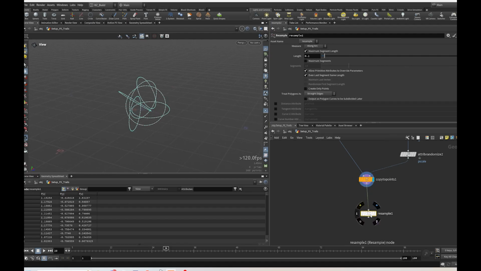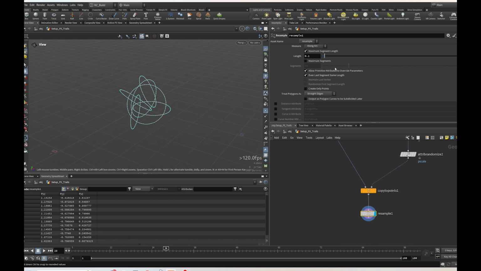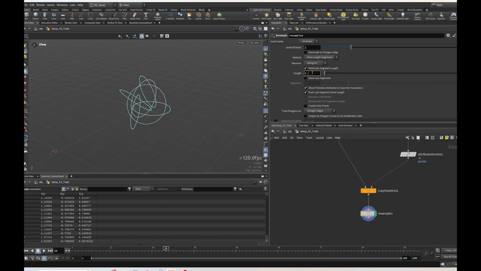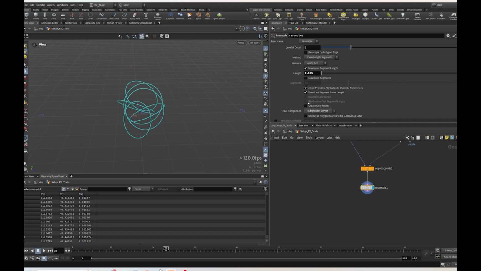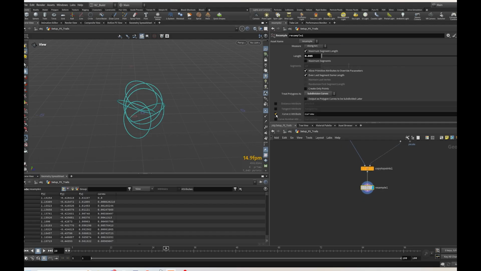res, so we can give it more resolution by decreasing this length here, and let's switch polygon as subdivision curve so it will be smoother. And then we can tick on this curve U attribute, and this attribute is really useful for our effects later on, so make sure to check it on.